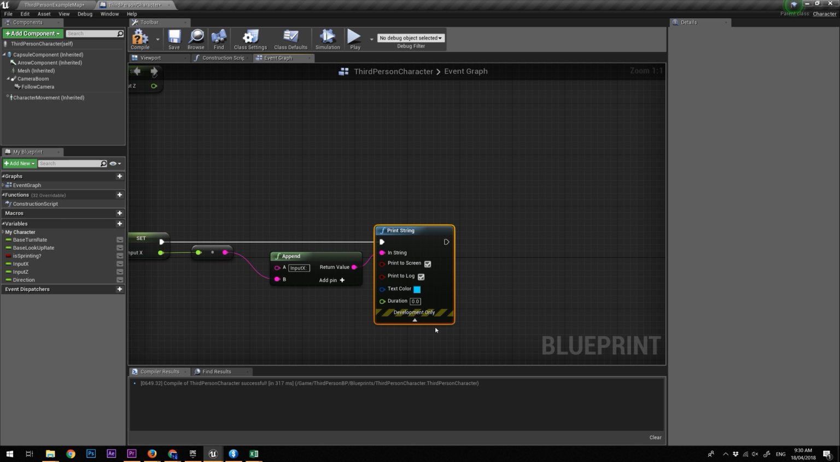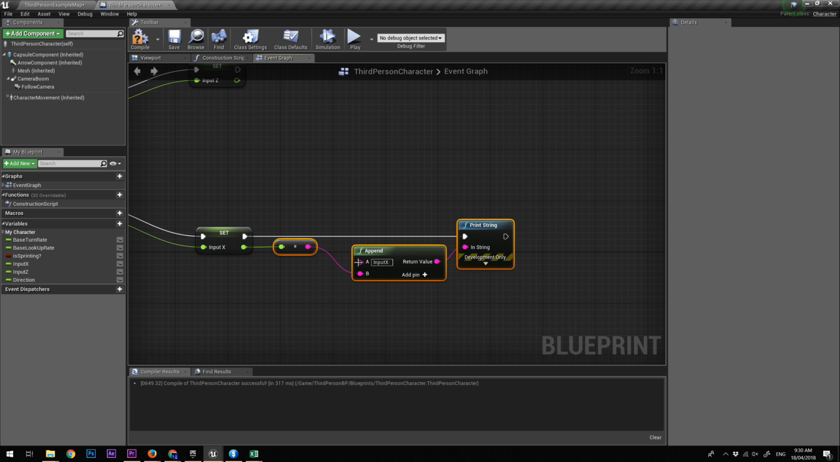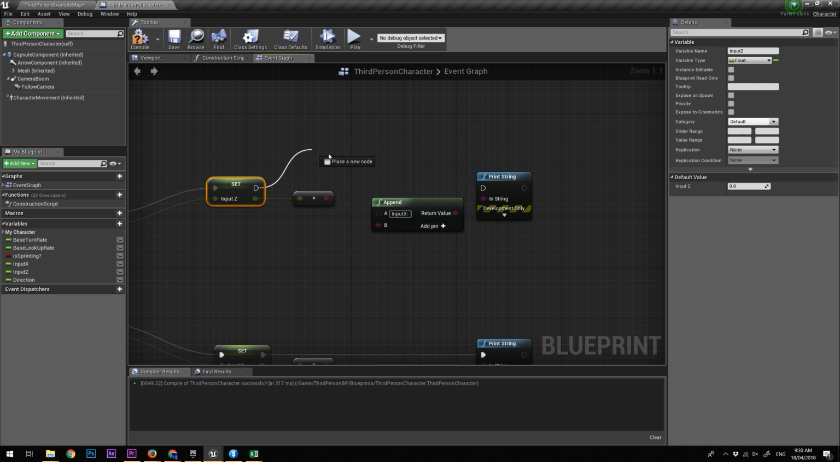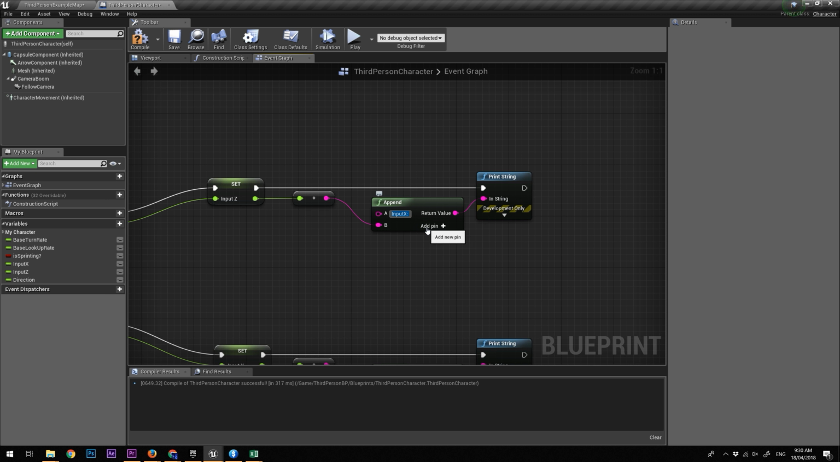So let's just narrow this down. Click there. Let's copy this, paste this here, connect this little green dot here, and make sure you also connect the node to here. And let's also change this to make sure this says input Z.